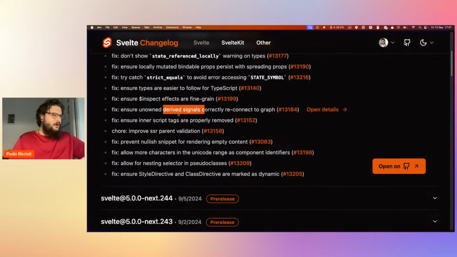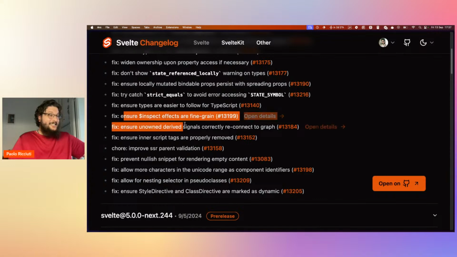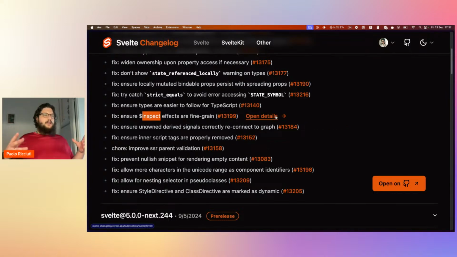There was a lot of work around deriveds and inspect, and bugs around deriveds are the weirdest ones. In this case it's pretty funky, because if you had an inspect inside the component, it was making the reactivity fail. The reason is that inspect is actually a synchronous effect.